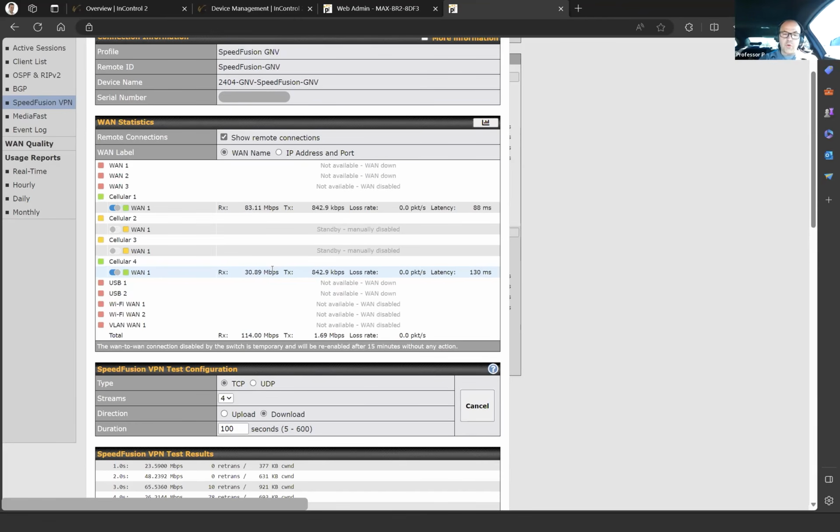But I'll turn them on and off, and then you can see now I'm running at 125 megabits per second once I turned off Verizon. Obviously, my Verizon cards are being throttled, probably because I ran too much data through it. But it's a really, really powerful way to see what's going on and to troubleshoot SpeedFusion performance.